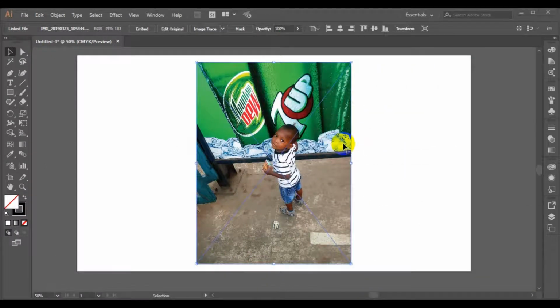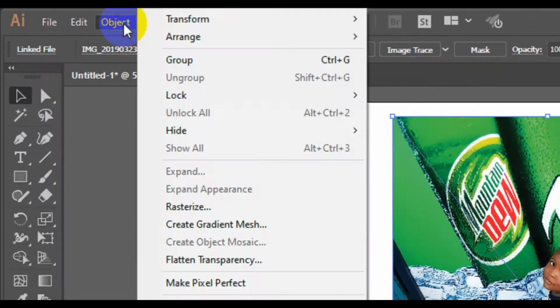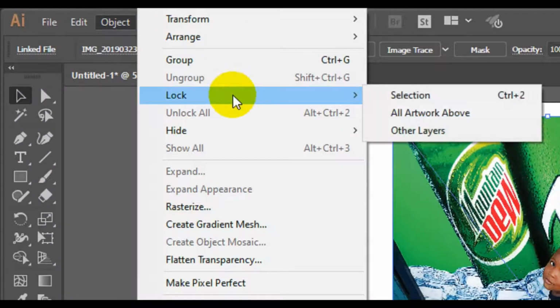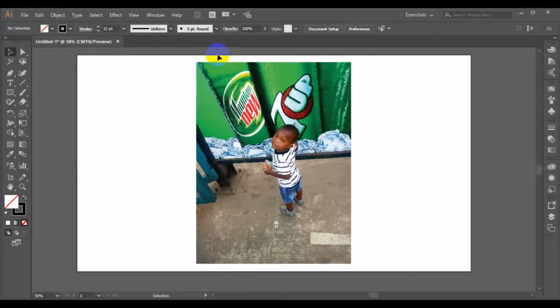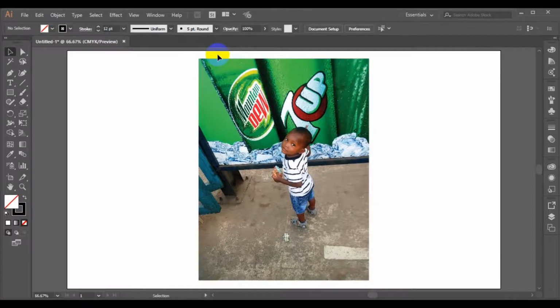Welcome back, guys. In today's tutorial, I'm going to teach you the easy way you can remove your picture background in Adobe Illustrator. So let's begin. First, you need to bring your picture into Adobe Illustrator. Next, you go to Object, select Lock, or press Ctrl 2 on your keyboard to lock the object. So I think lock the object to zoom out the entire document.